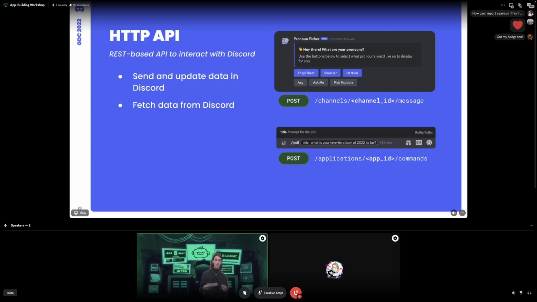The HTTP API is a REST-like API to interact with Discord. You can do things like send and update data, like posting a message or editing a message or creating a slash command or any kind of thing that is creating or updating resources within Discord. You can also fetch data from Discord, like information about a member in a server or information about a channel and that sort of thing.